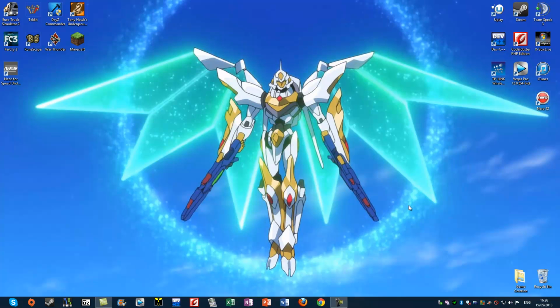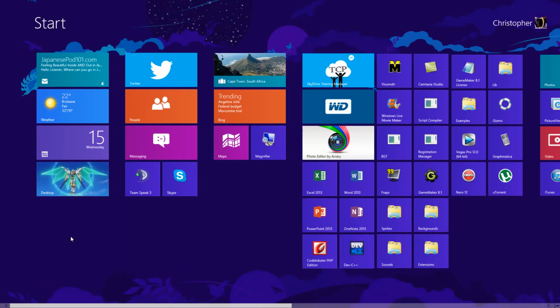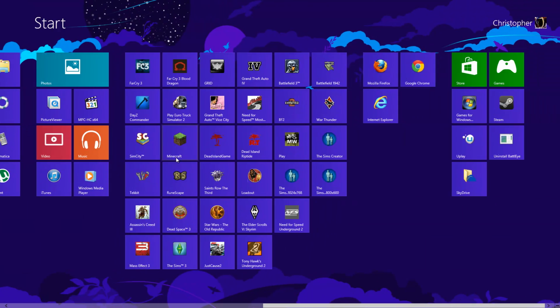Okay, so as you can see, this is your classic Windows desktop with your taskbar and everything. The only thing that's different here is the start button on your bottom left hand corner. But if you move your mouse to that bottom corner, you can see there's still a start thing there. If you click there, it'll take you to this screen, which is the screen that no one likes.